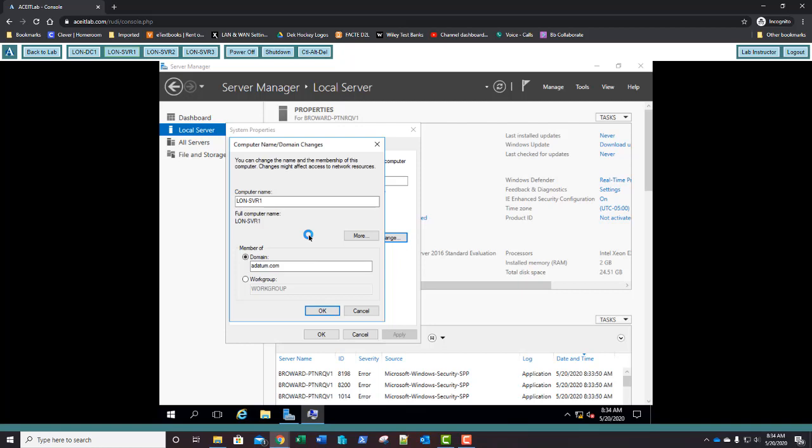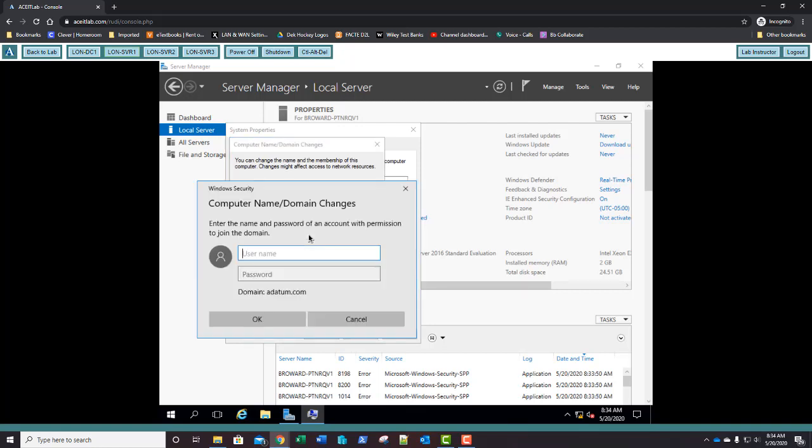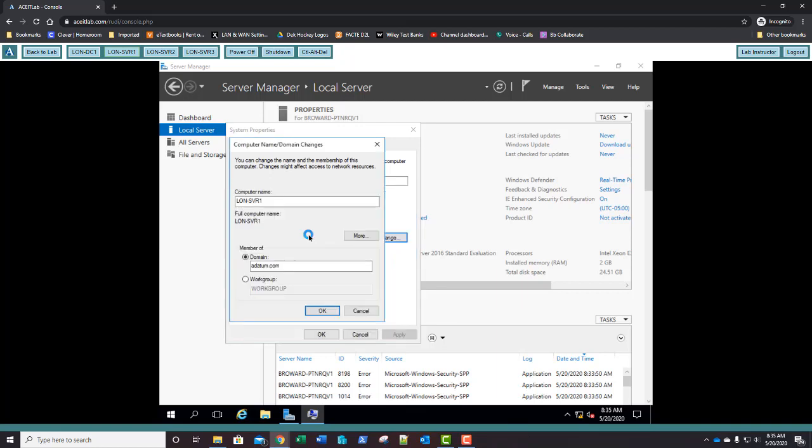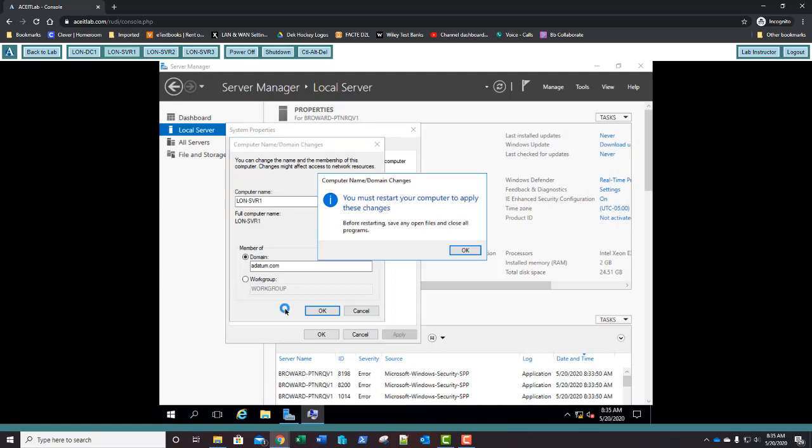It should communicate with our domain controller and ask, hey, who has permissions to join to this domain? Well, right now we've only got our administrator account, so let's go ahead and put that in, and our capital PA11WORD to authenticate. Should take a moment, and there we are. Welcome to the adatum.com domain. We've joined our first computer to our new domain.